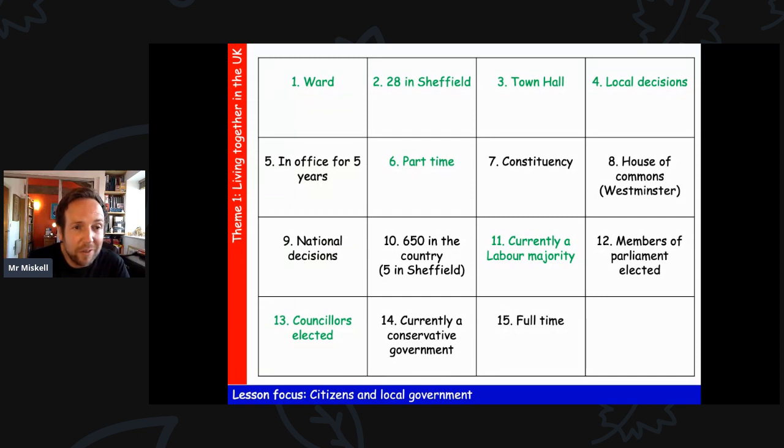Currently, there's a Conservative majority government. That's because there are more MPs in Parliament than any other political persuasion. Apologies, I should say there are currently more Conservative MPs in Parliament than any other political party. So therefore, they're able to form an administration. They're able to form a government.